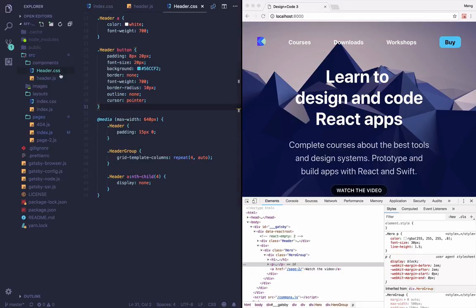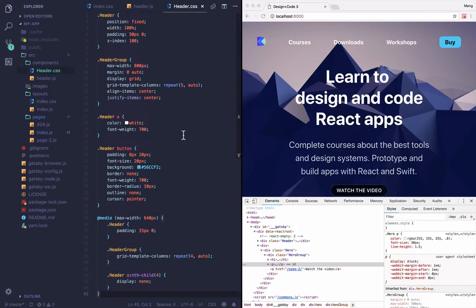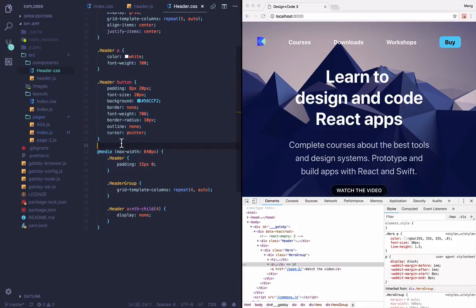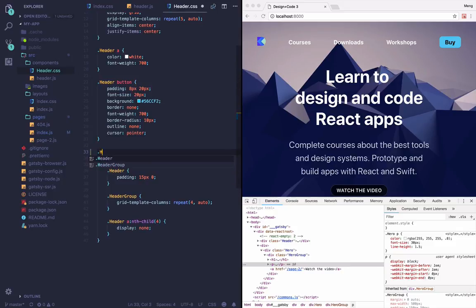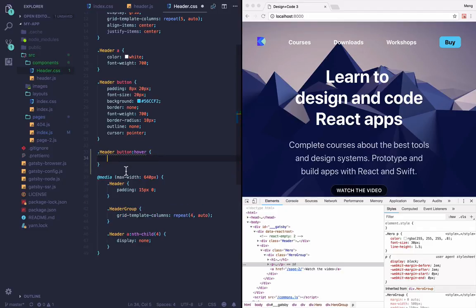We're gonna go to header.css. We're going to learn how to apply a mouse over effect on this buy button right here. Now we know that the buy button is right here. So what we're gonna do is type header and then button and then add colon and hover, then curly brackets, and we're gonna apply the properties for which the animation is gonna end with.